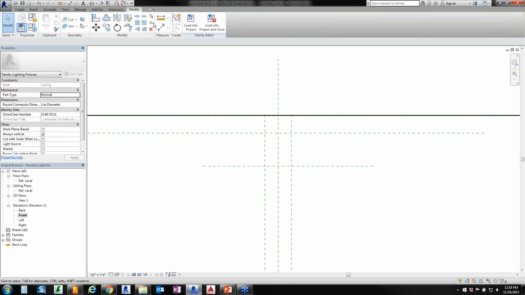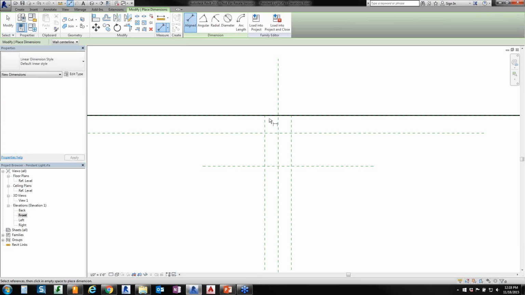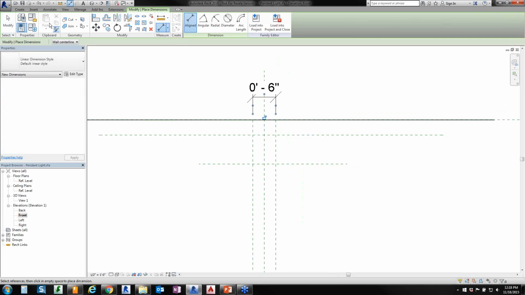So now what I'm going to do is add some dimensions to make sure I got this correct. So I want this to be 6 inches. So I'm going to add a dimension up here. All right, I got the 6 inches. I'm going to add another dimension over here from my ceiling to my lamp. So I want to dimension that. I want this to be 4 inches. So I got the 4 inches right there. And I'm going to add one more dimension from this reference plane to the bottom of my lamp. And that one's going to be 7.5 inches. So now I know my reference planes are laid out correctly.